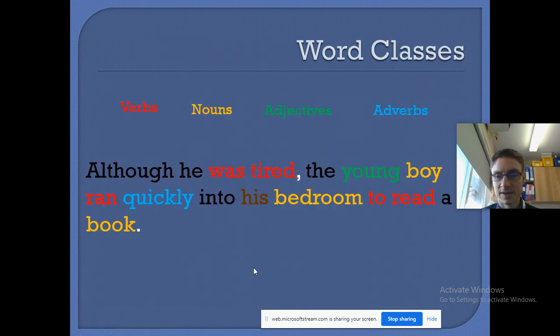Okay, I did put this sentence up just to see. Although he was tired, which is our verb, okay. The young, adjective to describe the boy, which is a noun. Ran, which is a verb, quickly into his bedroom, which is a noun. To read, which is a verb, a book. Okay, so action is the verb. The yellow, nouns, names of things. Green, the word that describes the boy, the adjective, and then the adverb to say how he ran.